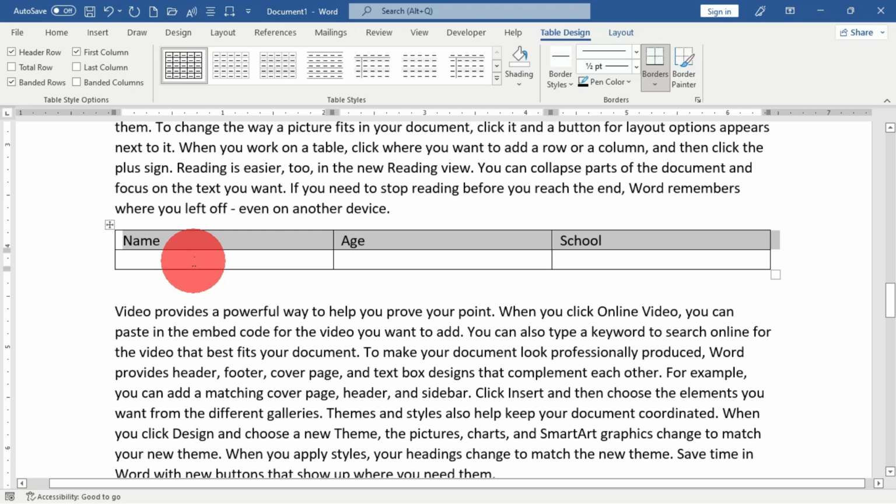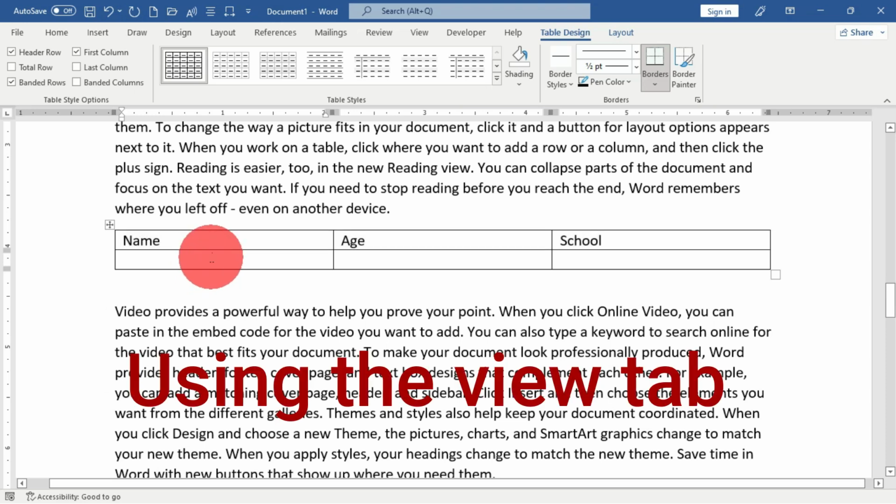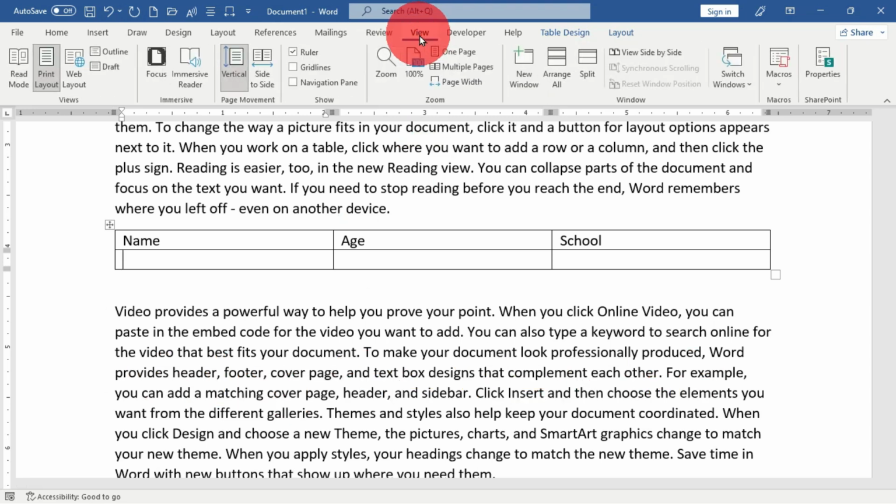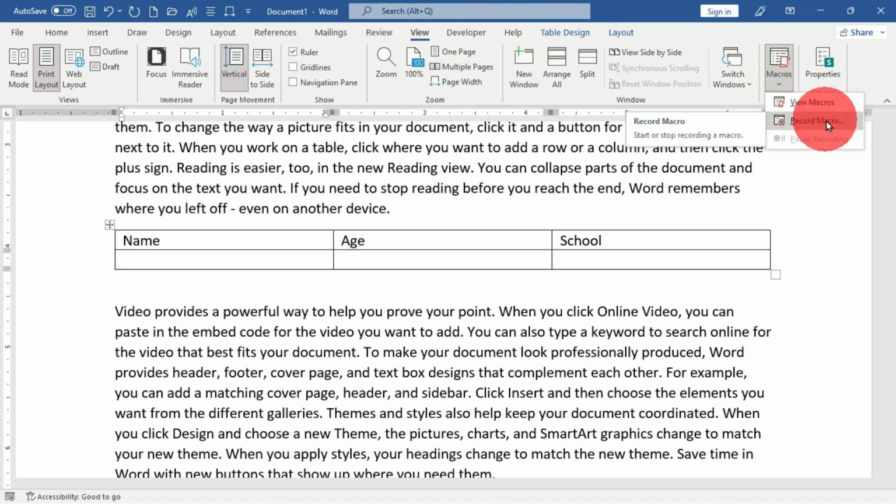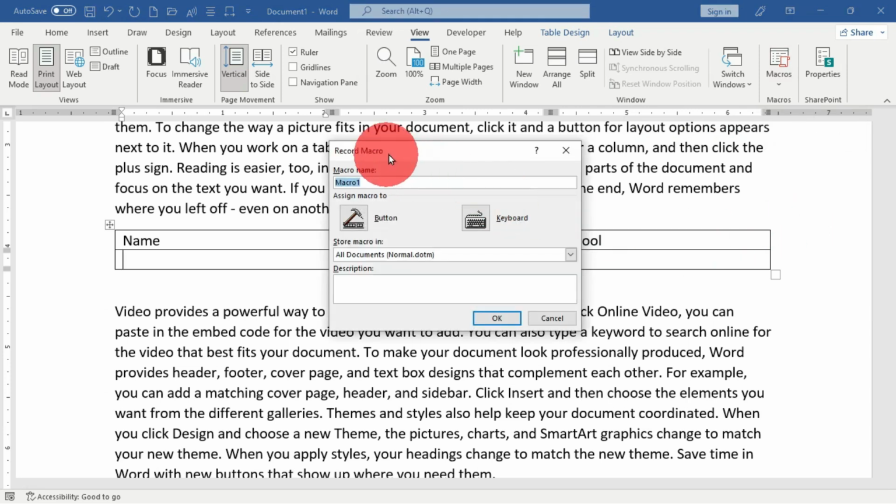And this time around I'm not going to use the Developer tab, I'm going to use a different tab, which is the View tab. So I'm going to click here, and then in the View tab we have the Macros group in this ribbon. I'm going to select this arrow and choose Record Macro. You can also press the letter R on the keyboard, and then we have this macro dialog box, and I'm going to change the name. And this time around I'm not going to assign a keyboard shortcut, I'm going to assign a button.